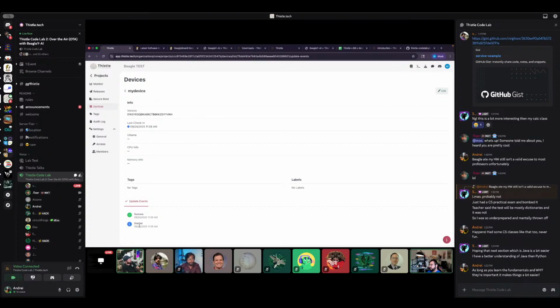So we can see. And so if you edit the device name here, does it also propagate to the device itself in the config, or does it?